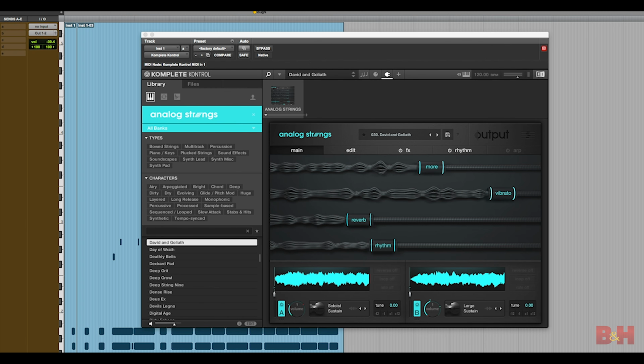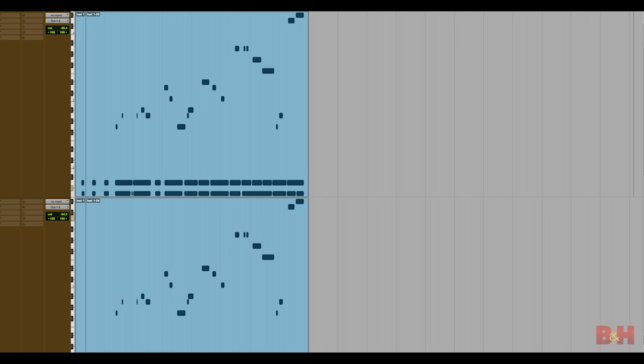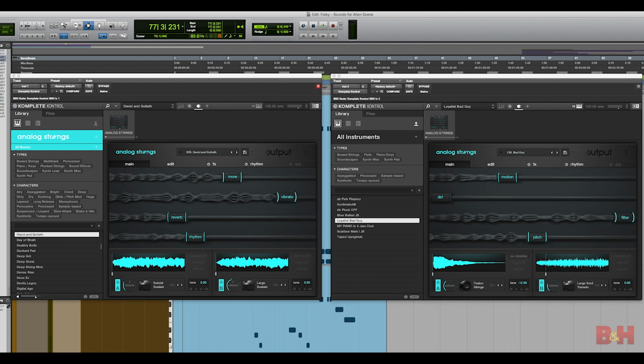I knew that I definitely wanted some kind of a string element, so I opened Analog Strings by Output, found a patch I liked, recorded a few takes off the cuff, duplicated my performance, chose another patch in Analog Strings, and blended them together until I got the sound I was looking for.